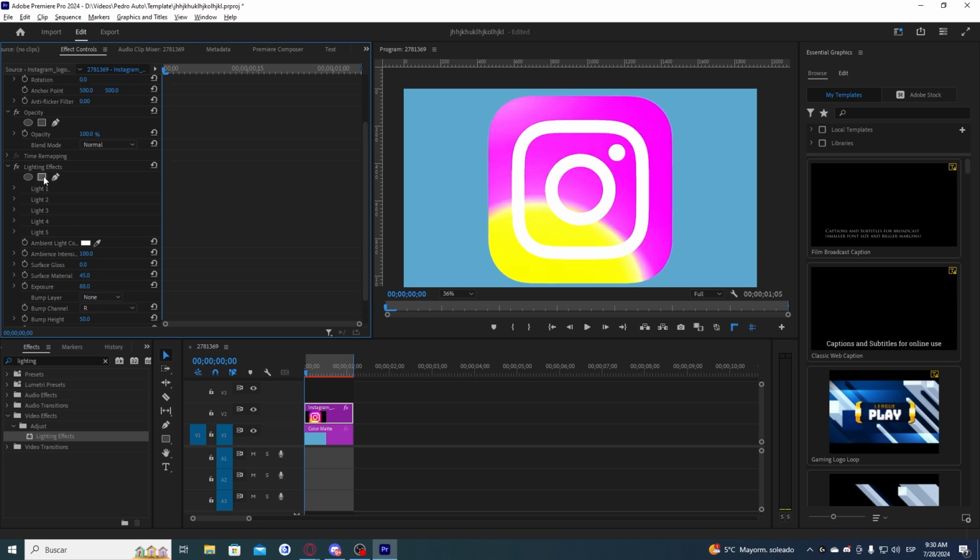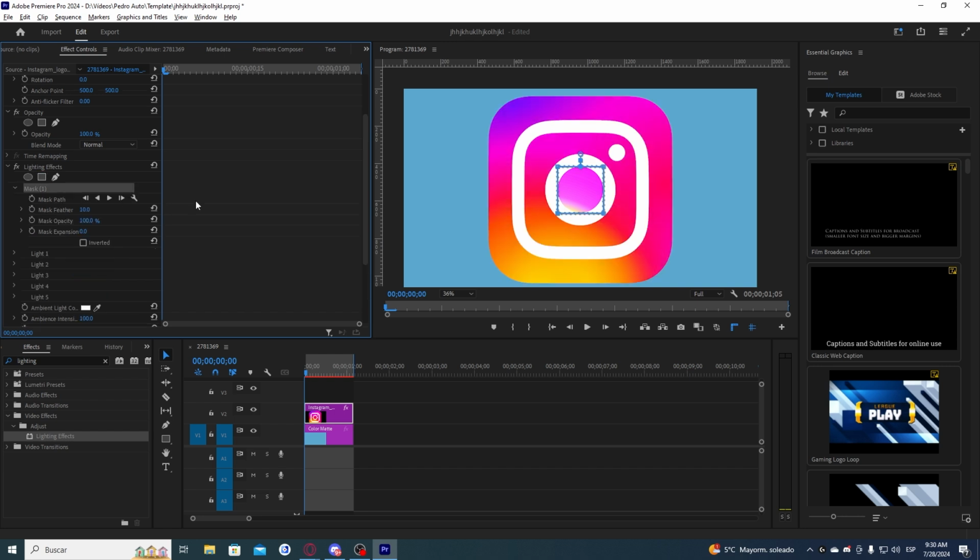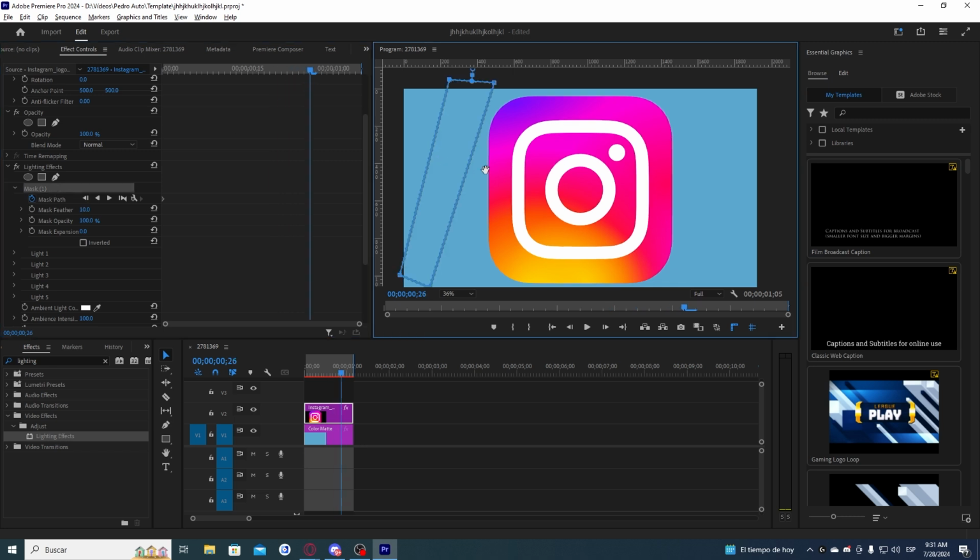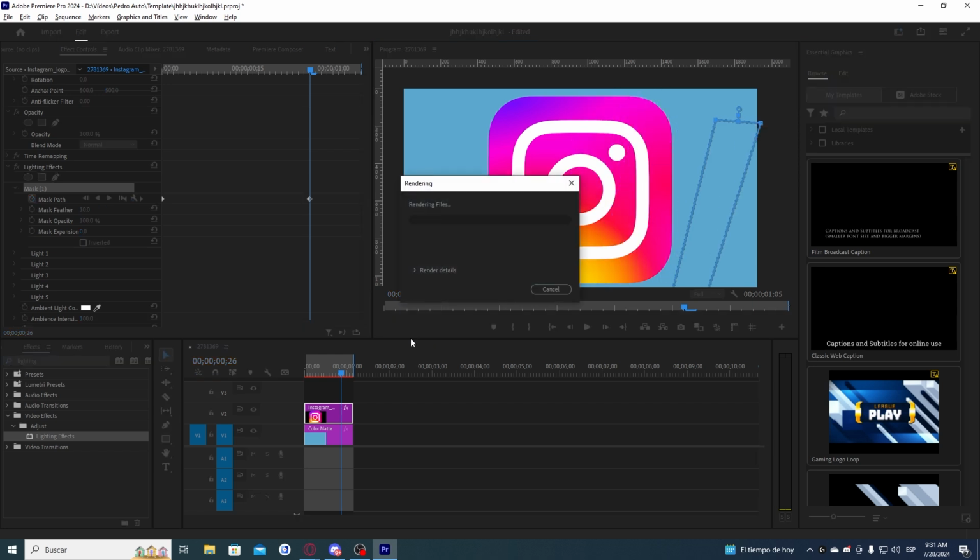So now you have to press this mask, this square mask, and you have to drag it to the left corner. You have to make a rectangle, a diagonal rectangle like this. And once you have done that, you have to go to the beginning of the clip, then press mask path, and then you have to go to the position you want the effect to end. So you press the mask and you move the mask around here, and now you will be able to see the results.